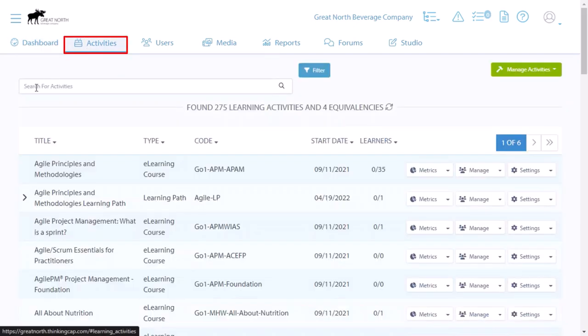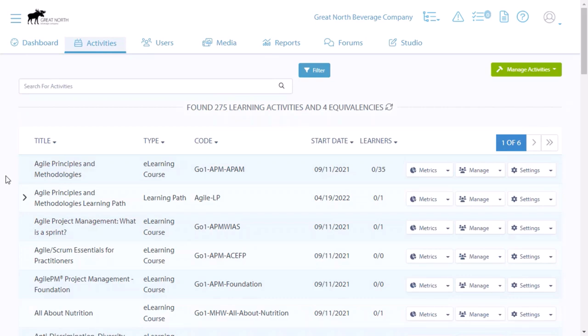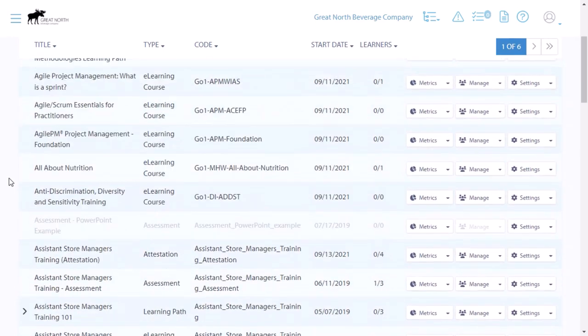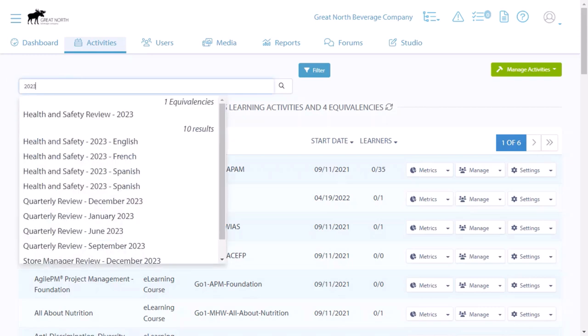The activity tab will cover management of all activities for the branch. You can search for any existing activity by inputting an activity code or title into the search bar or by manually searching on the page. If you begin to type out the title or code of the activity, it will suggest activities that match what you have typed into the search bar.